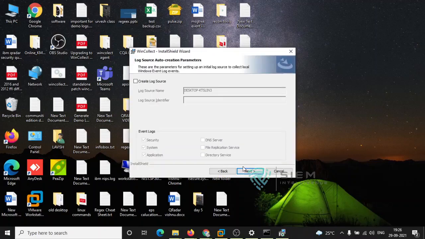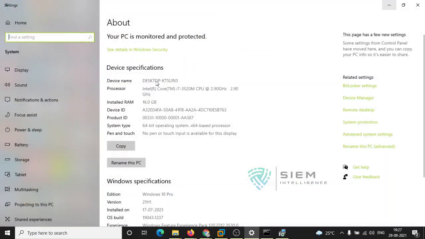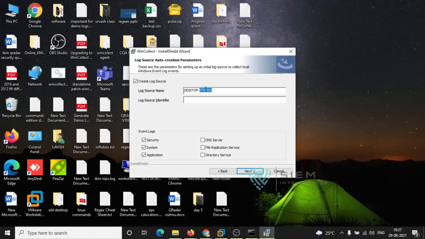Now I press next. Here it is asking to create a log source. So what is the meaning of log source, and what is the identifier? First, by default it is taking the host name of my system. If you check my properties, this is my device name, my computer name. It is taken by default. This is up to you, you can keep it or change it. I can say HR laptop of my organization, and I am giving that as the identifier. It is asking for the log source identifier.